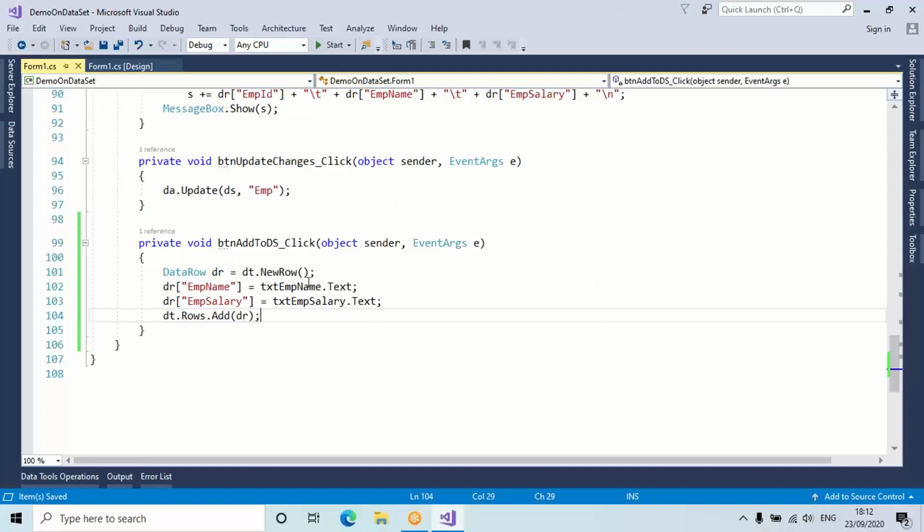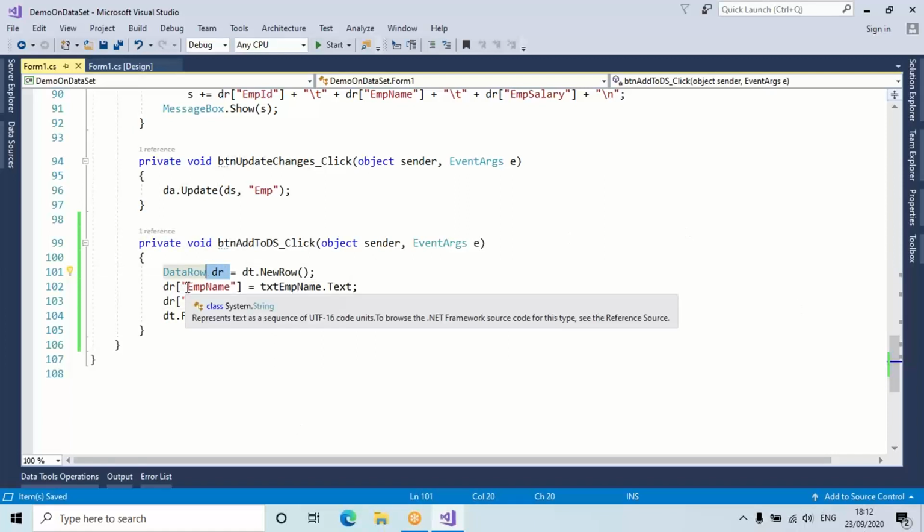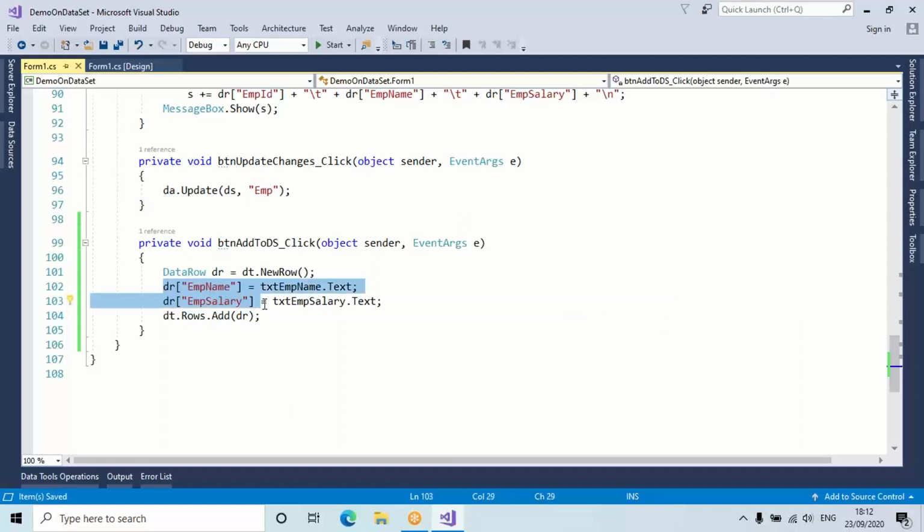So first blank row in data table referring to object called dr. Dr will have reference of all columns that are there in the query. So I use name and salary. And then we want that row to be added to data table. With what? Rows collection. That's it. Simple. 4 lines code. If I run this code now, let's see.